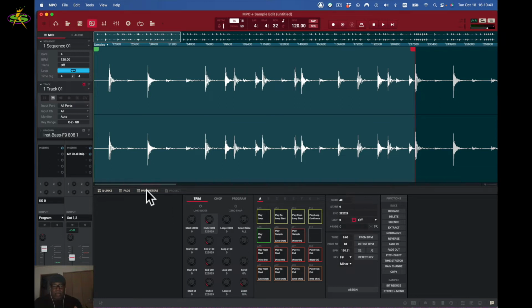So let's go back to parameters, right? And these are my parameters right here. You'll see I have the parameters with slice, start, end, loop, X fade, and I have off right here. We have tuning, root, that's the initial root. We have the BPM, the key, detect the key, and what is major or minor. Well, there's no music here, so no need for that. We also have from BPM, detect BPM, X2, and of course detect key.